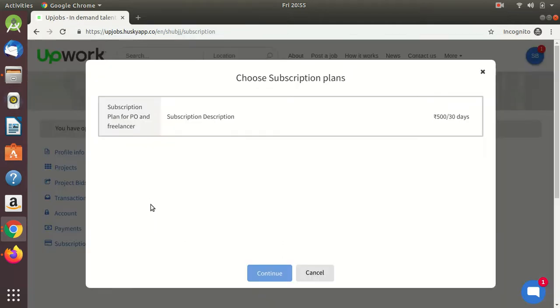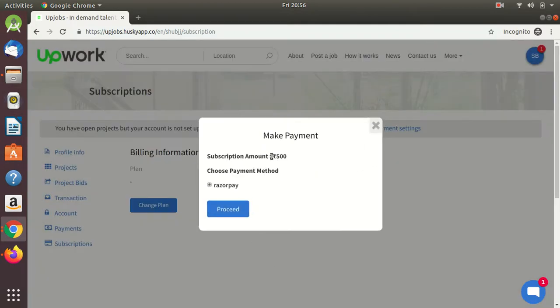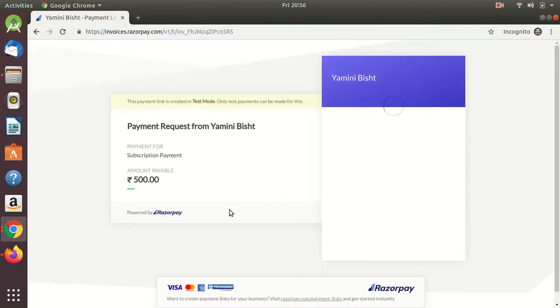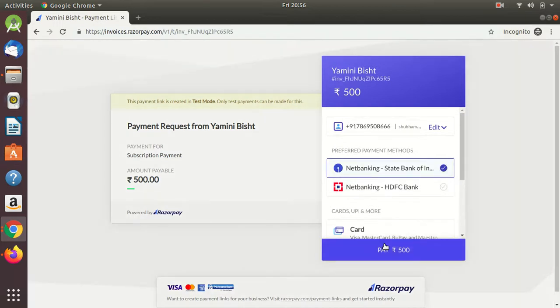I can click on the change plan button. I can look at all the subscription plans that have been made by the admin, and I can click any of the subscription plans that I want to buy. I can see the name of the subscription, the description of the subscription plan, the amount for the subscription, and the number of days the subscription will run. If I click on the continue button, I can see the amount to be paid is rupees 500 and I can select the payment method.